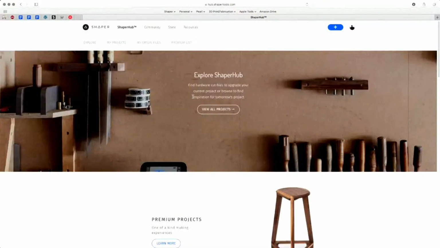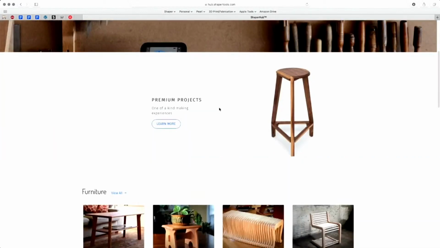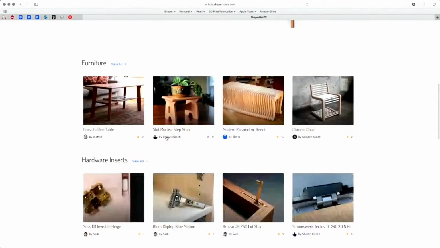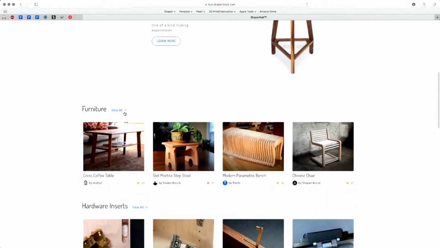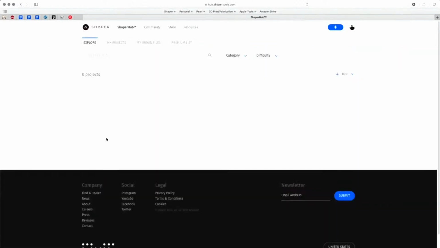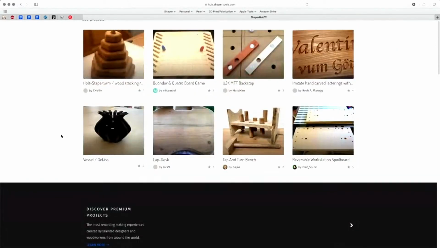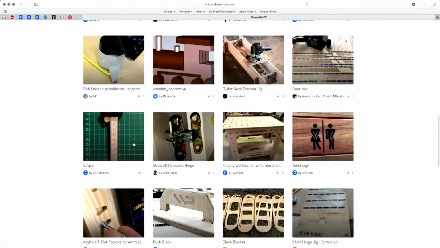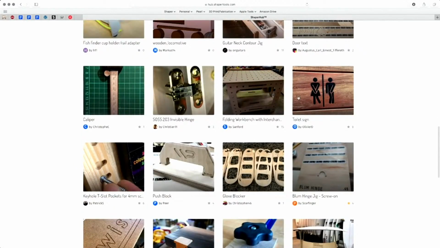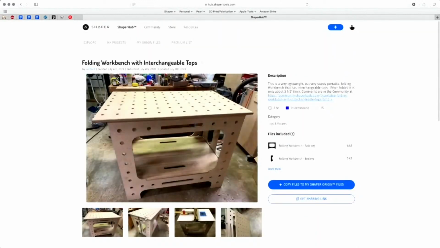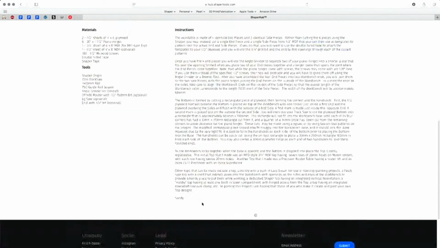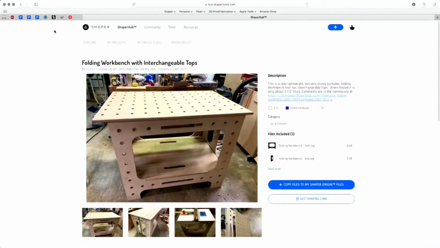So to get started, I'm going to go ahead and go over here. For those of you who haven't seen it, ShaperHub is our digital service that allows you to sync your files from the website to your tool, and then also share your projects with people. So for instance, if we go up here, I can go to view all projects, and I can see a bunch of projects that people have built, and these are all available. For instance, we can check out this table here, and you can see how to build the project. There's instructions.